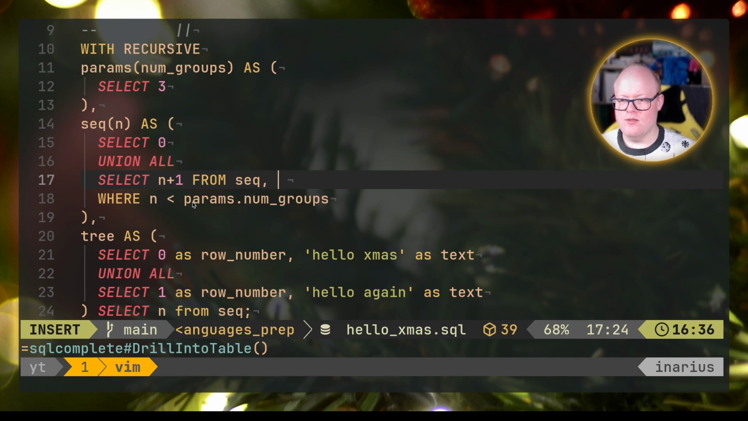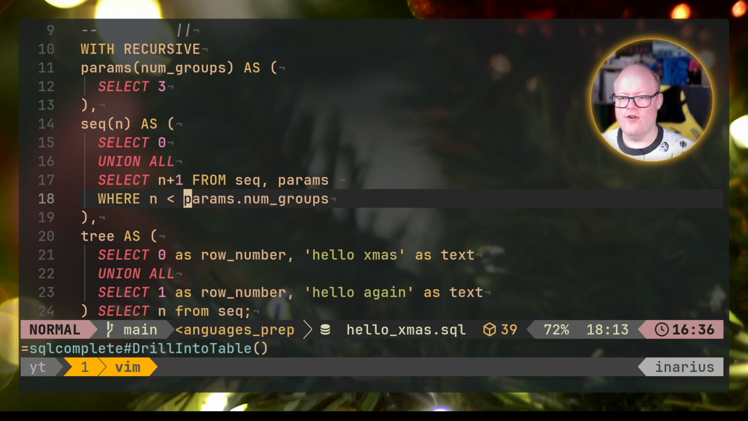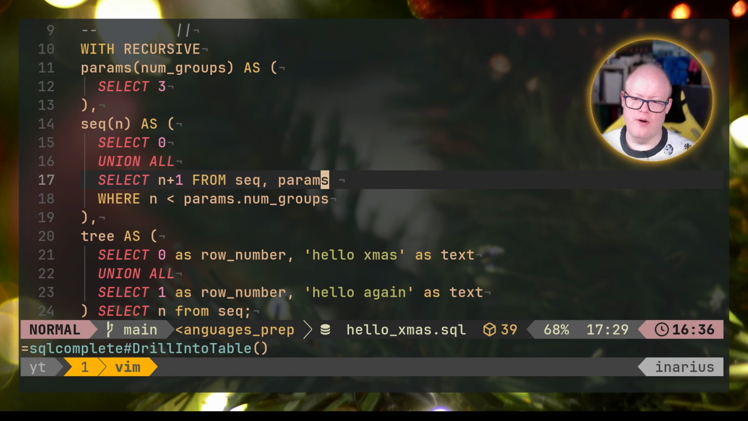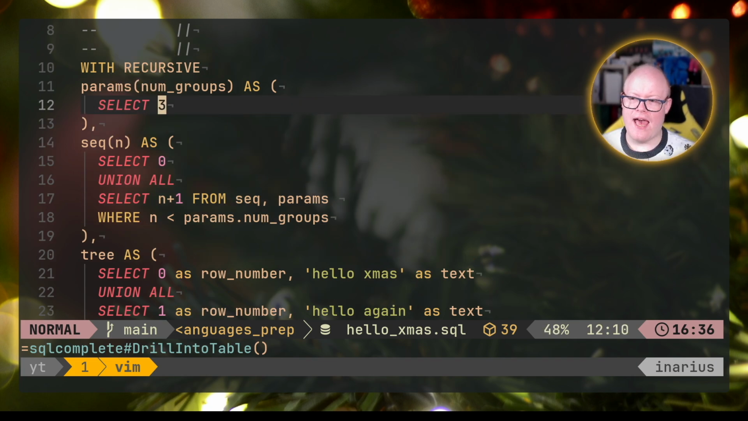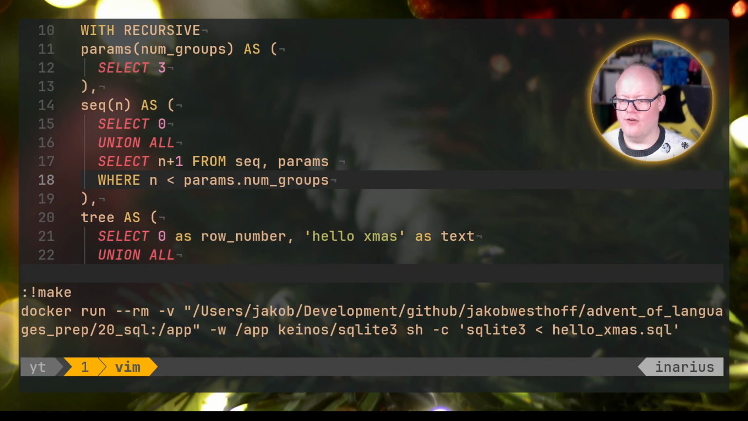However, I guess we need the params table as well because we are using it in a query, so we need to create a cross product with params there as well to have this num groups ready to be queried here as a stopping point. So let's now try again.